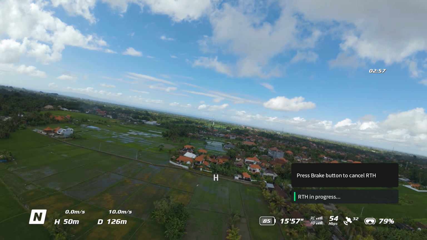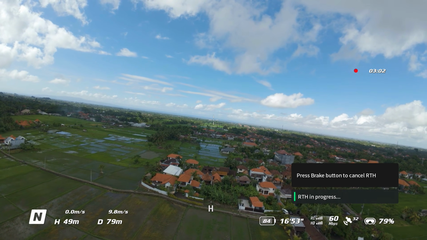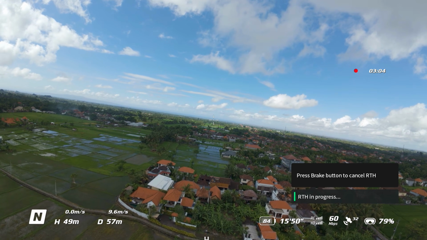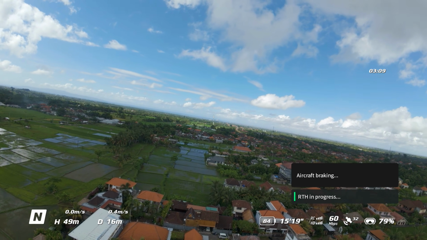I'm going to cancel the landing before it gets to me because it might land in a tree above me. So that kind of dispels one of the myths that some people think, maybe it flies the same route back to me. It's not. It's doing exactly what I would expect it to do in this situation. So I'm going to cancel return to home now.